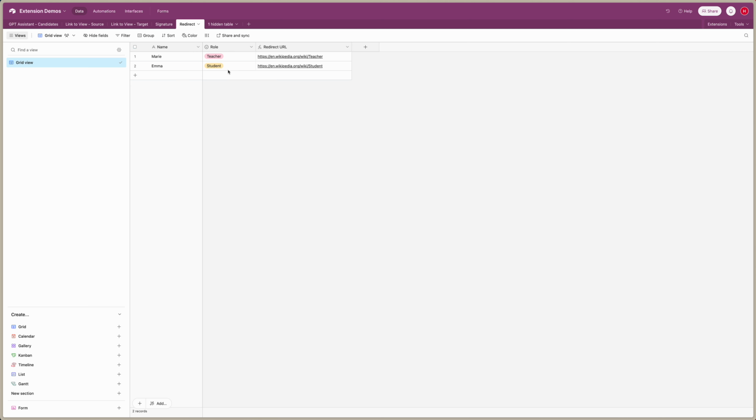And then what we want is that when they submit the form, you want to redirect them to a different site depending on which role they selected. So in this case, we just redirect teachers to the Wikipedia page for teachers and students to the student page. But you can use just about anything here. Whatever you can do with the Airtable formula field is what you can use this functionality for.